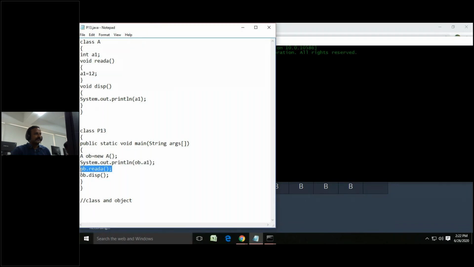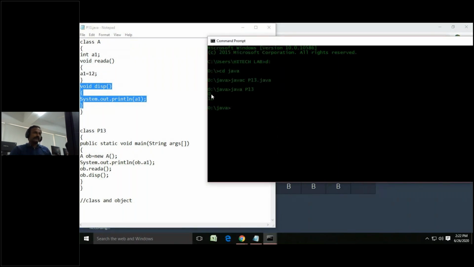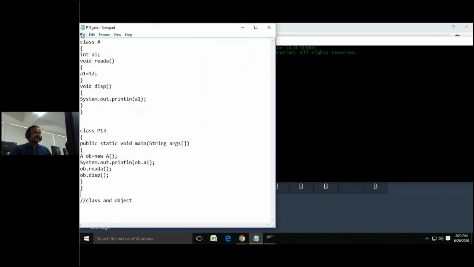When this method is called, value 12 is assigned to A1. When this method is called, whatever value is there in A1 is displayed. So again 12 is there. That's why we get 0 and 12 as a result. Now let us see the next program.